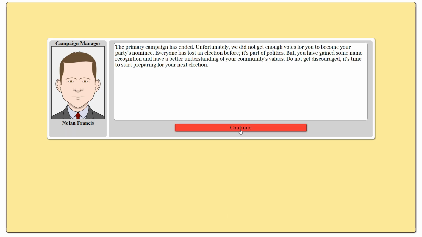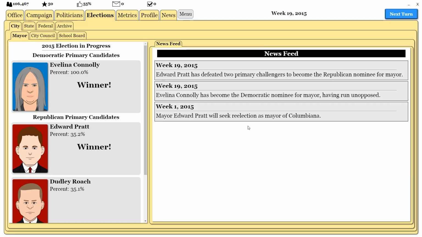So the primary campaign has ended. Unfortunately, we did not get enough votes for you to become your party's nominee. Everyone's lost an election before. It's part of politics. But you've gained some name recognition and have a better understanding of your community's values. Do not get discouraged. It's time to start preparing for your next election.